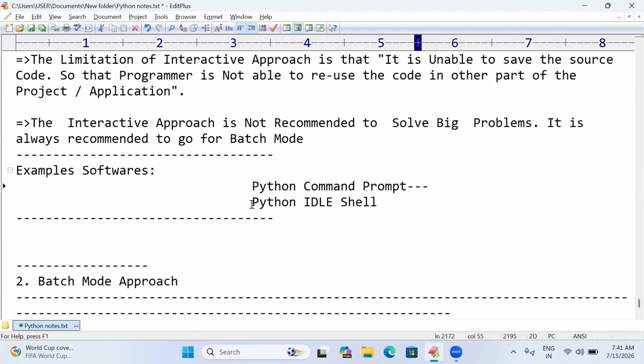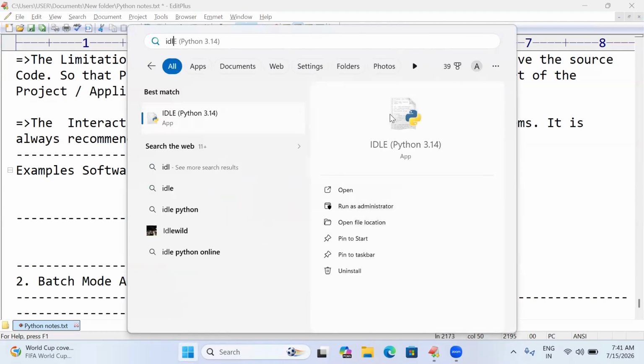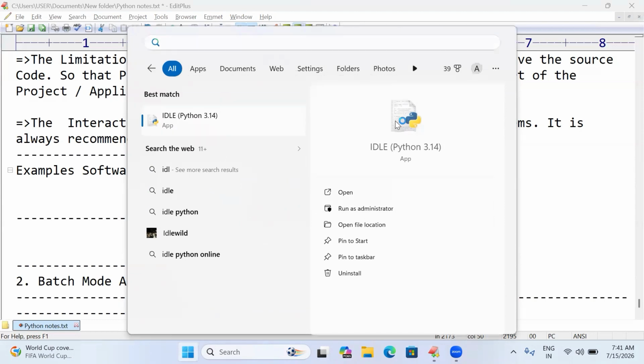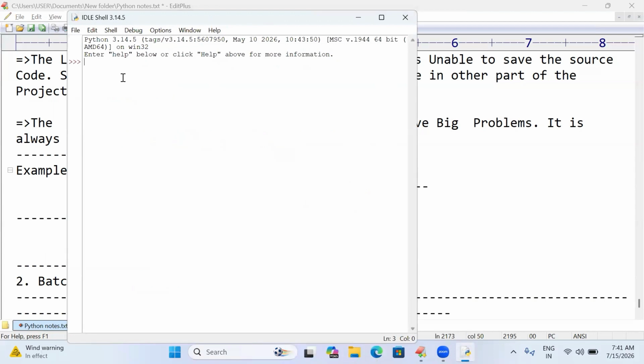Next thing is the Python IDLE shell. Now I'm introducing this Python IDLE shell. See here, this is the Python IDLE shell, right? I'm opening this. This is also one type of Python command prompt only. See here, I'm declaring A is equal to 10, right? B is equal to 20. C is equal to A plus B. I declared it, and now I try to print C. See here, 30 has been retrieved, right?